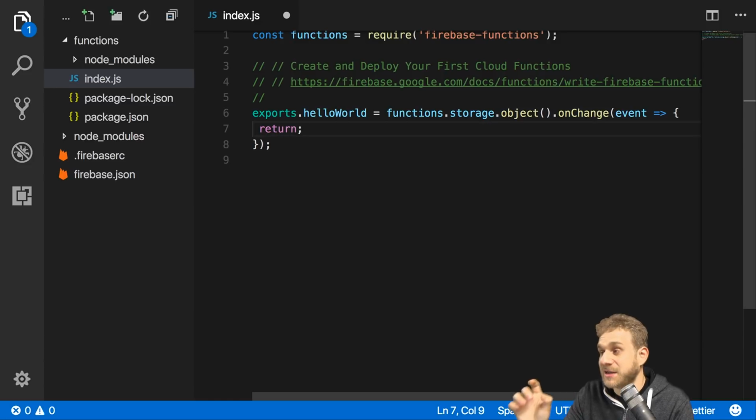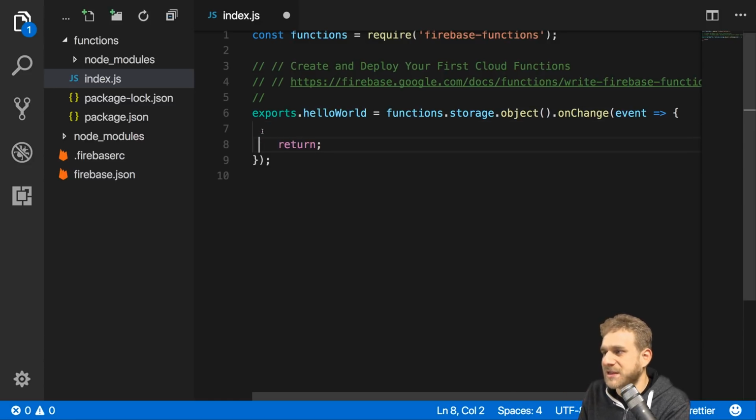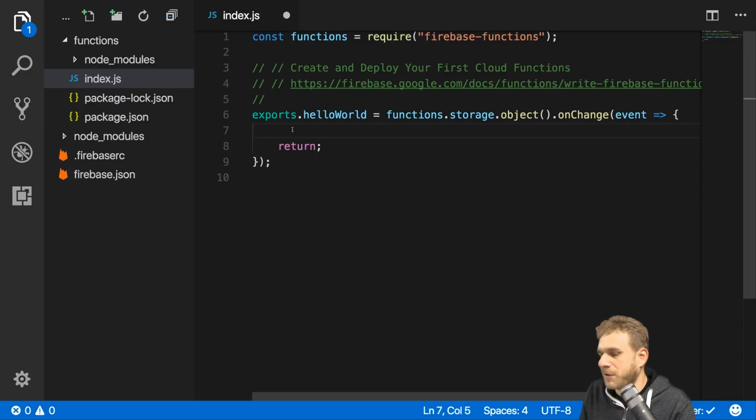If you're writing some async code in there, which we eventually will, you should return a promise, by the way. But we'll see all of that. For now, let's simply return here. And before returning, I want to simply console log my event object to see what's inside of it. With that, we've got our first basic function created.